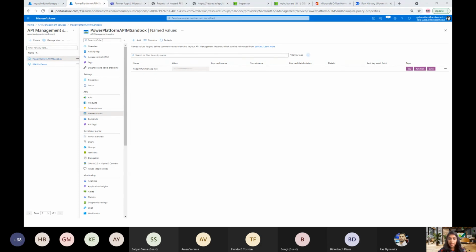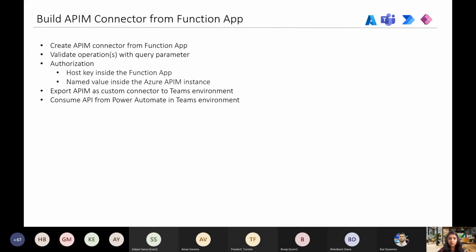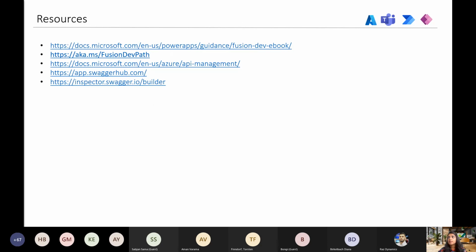So that's what I had for today, and I hope this was helpful. And we looked at how you could work through the 3 different types of creating APIs, and here are a bunch of resources: the Swagger, and then I have a link to the actual ebook for Fusion Dev, and also for the Power Apps API management that you can use. There's a tutorial on how you can start using by creating APIM based connectors as well. So there's a bunch of resources there.